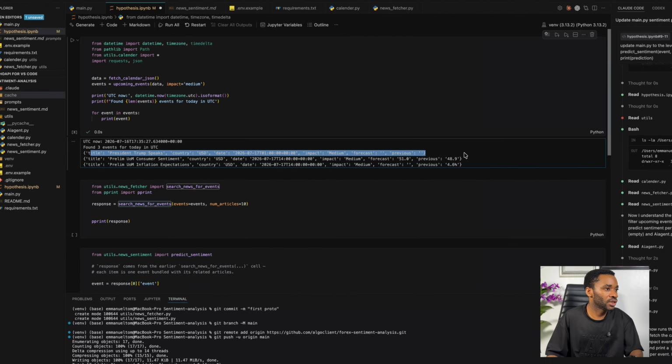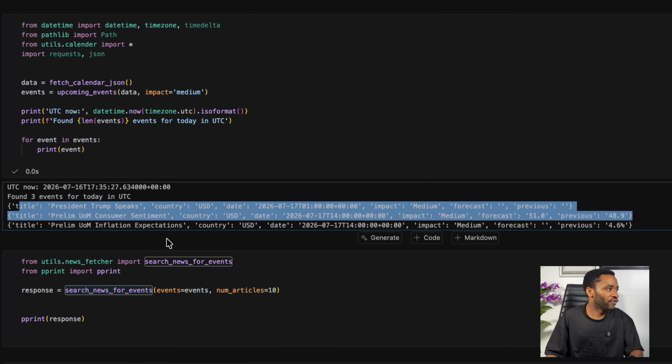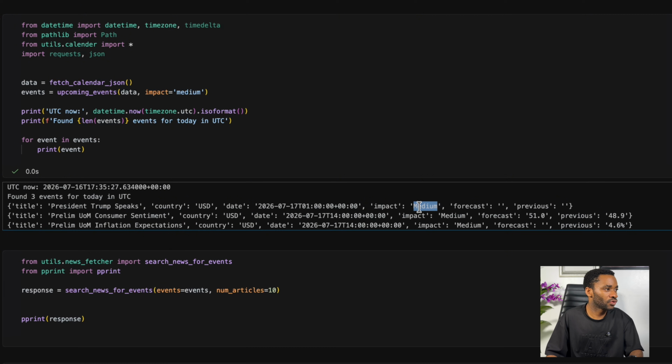And you can see the current upcoming events for medium impacts. In this case, we are going to use the medium impacts for demonstration purposes, but if you are running this in production, I highly recommend you use only the high impact news or base it on your strategy. So you can see here President Trump speaks, and the currency that is going to be affected is USD. It actually used the key as country, but the country is the currency code.